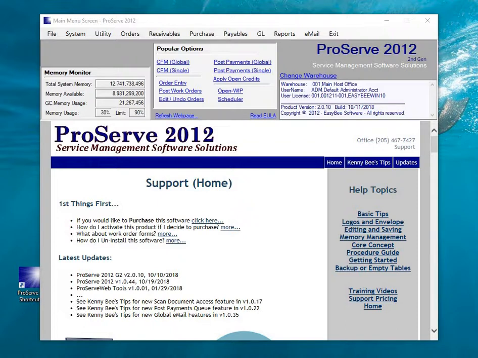This is set 1, more lookup tables, warehouse, user and user groups, terms, and custom profiles. Let's take a look at the warehouse.